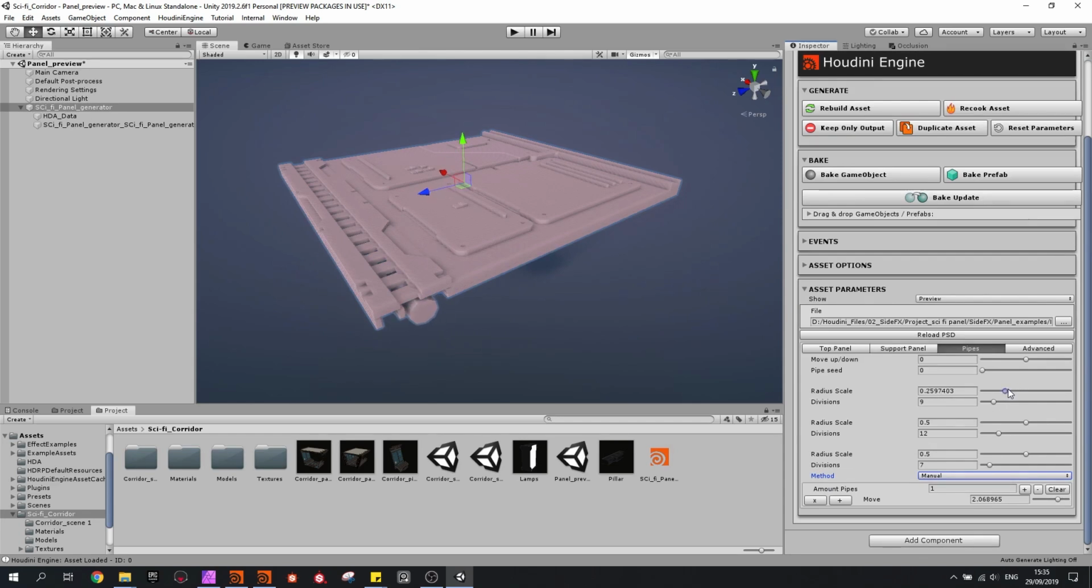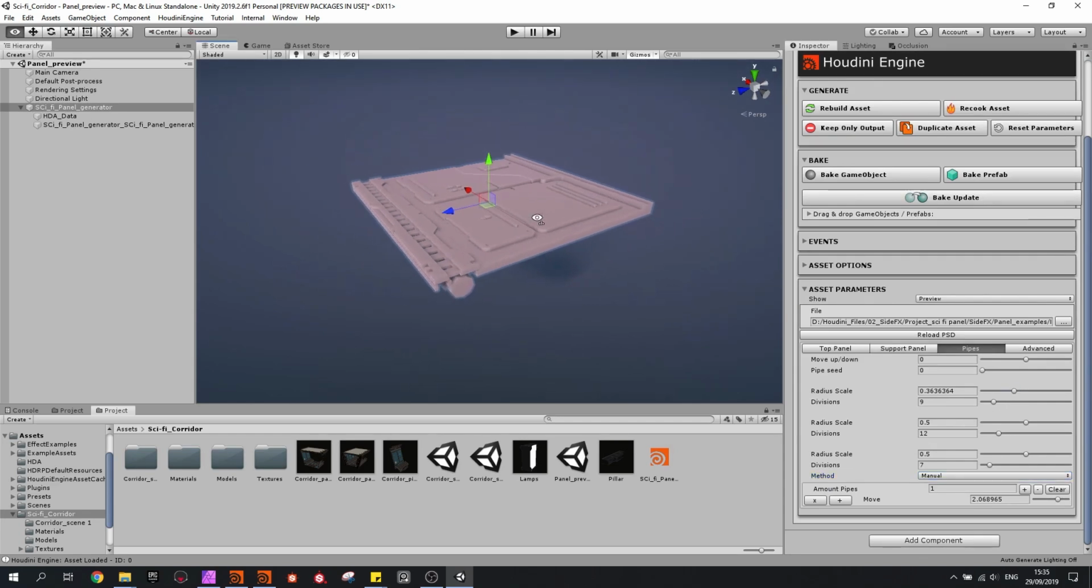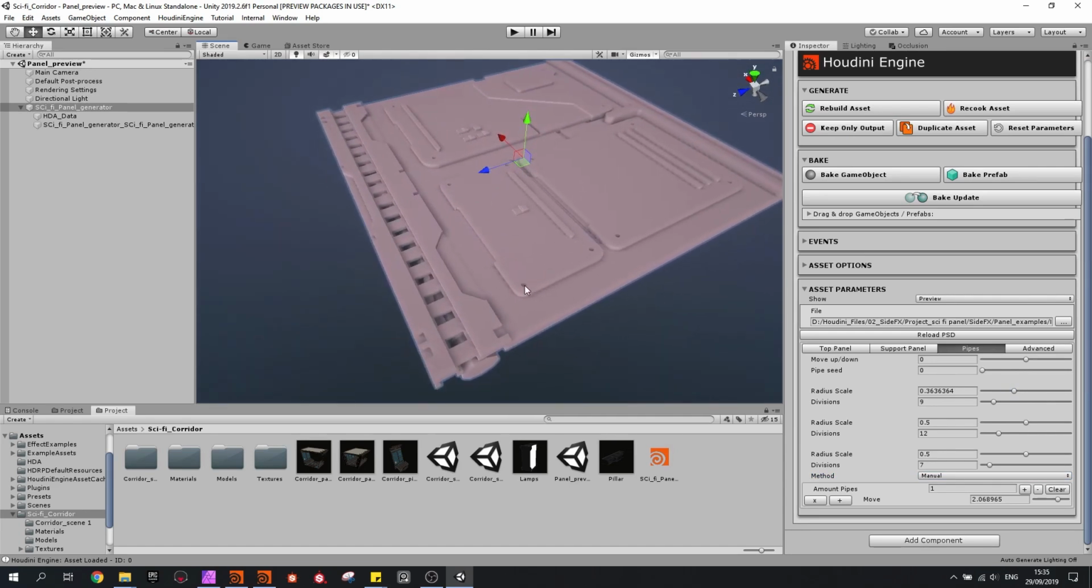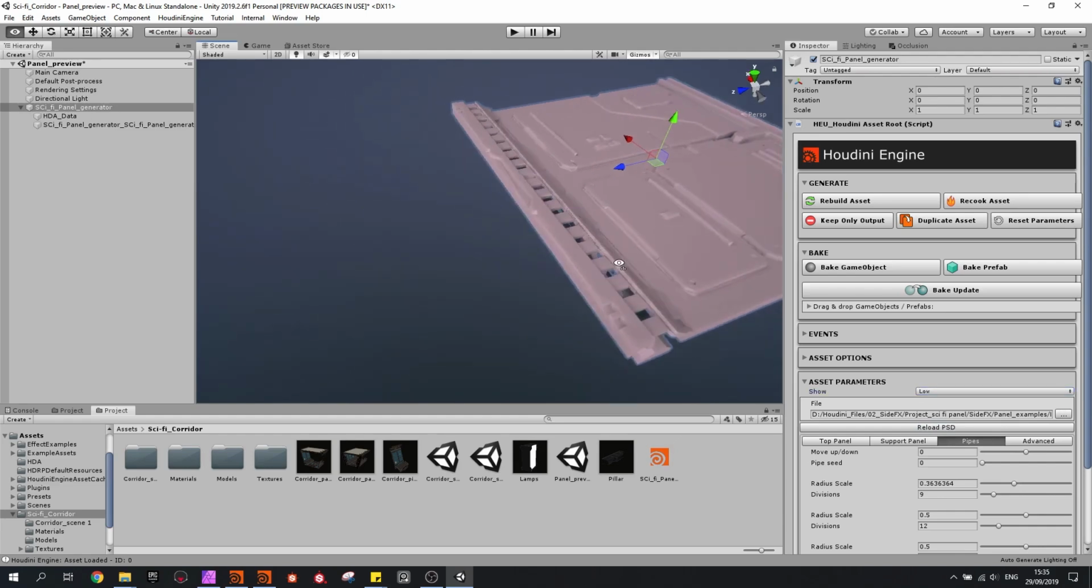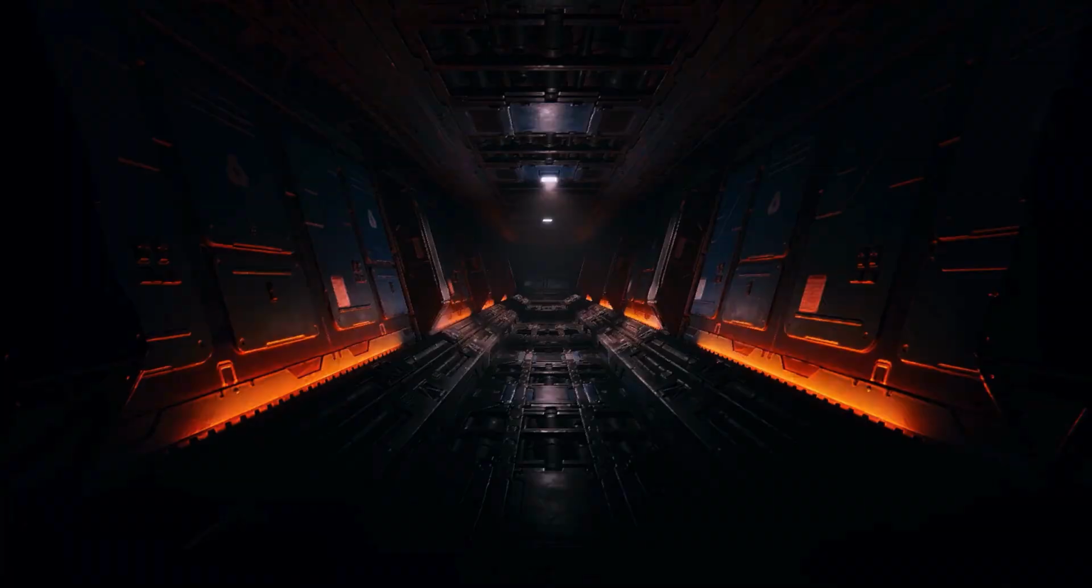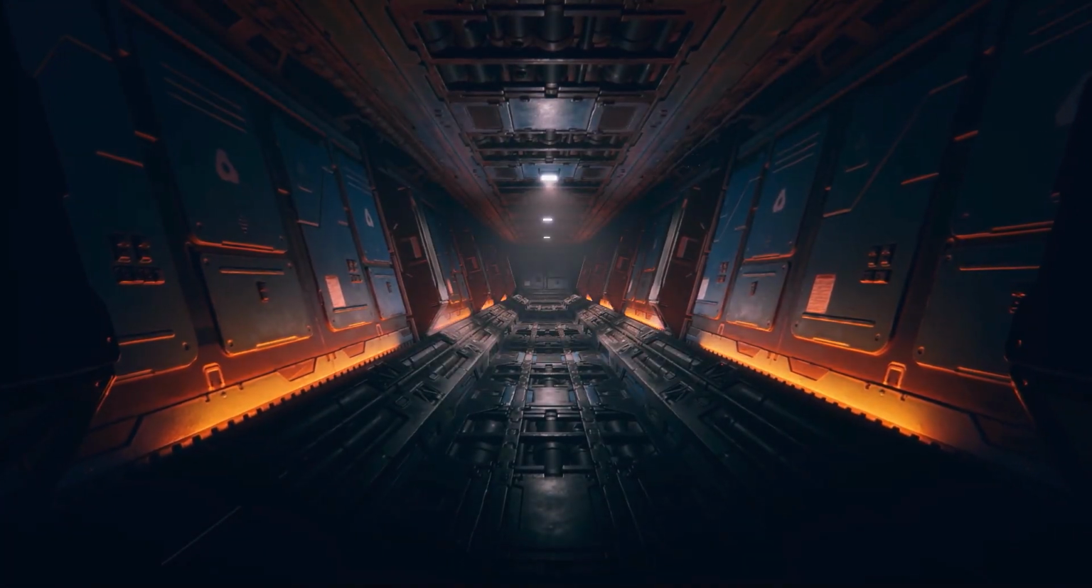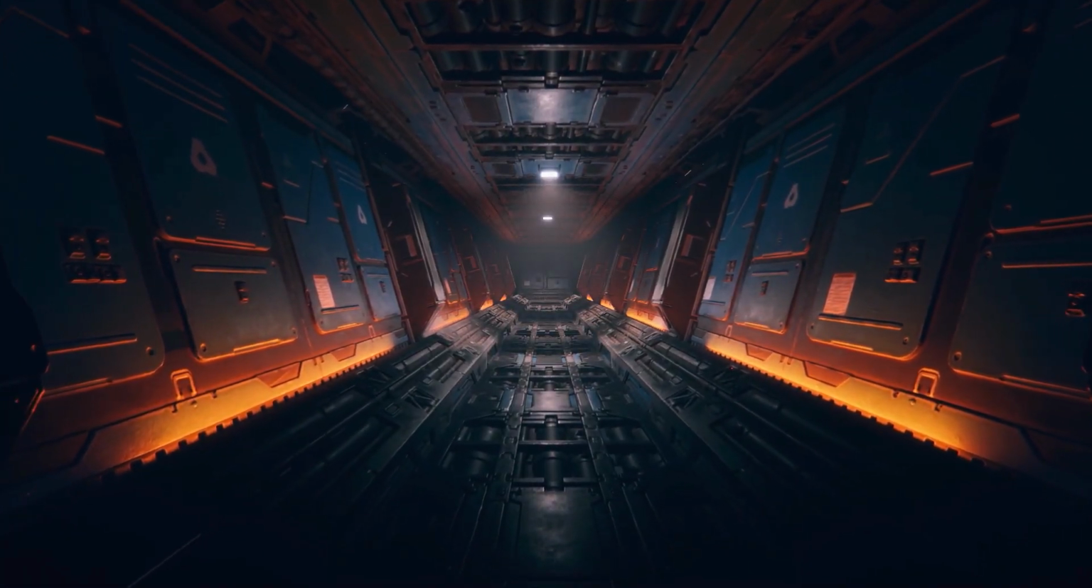change the scale of it, and then we have a panel. You can also go view high poly and low poly, but keep in mind that this of course will take a moment to generate. And now we have the low poly version. And with this tool I managed to quickly make the sci-fi corridor in a few hours.